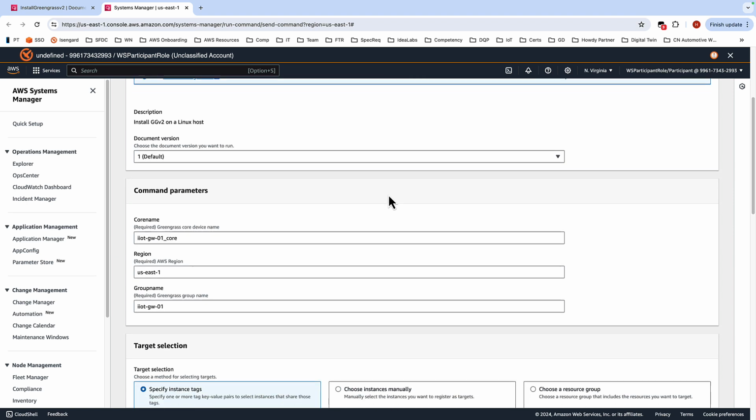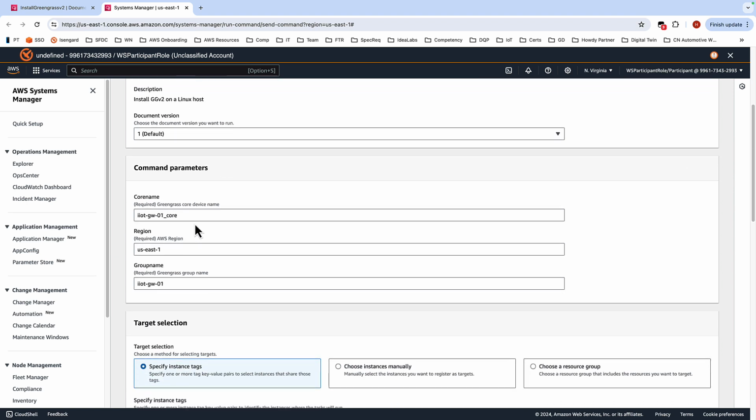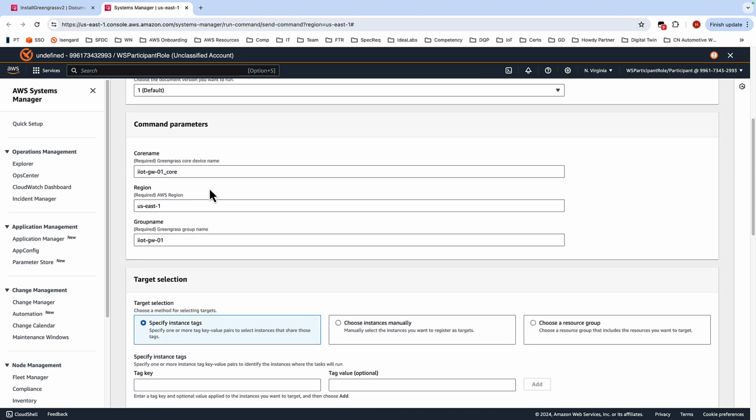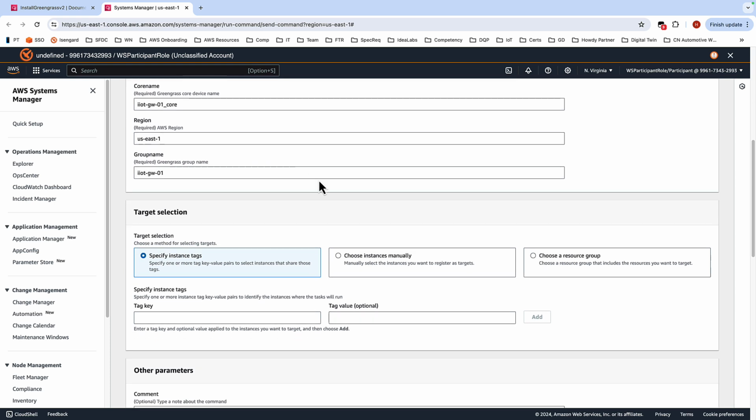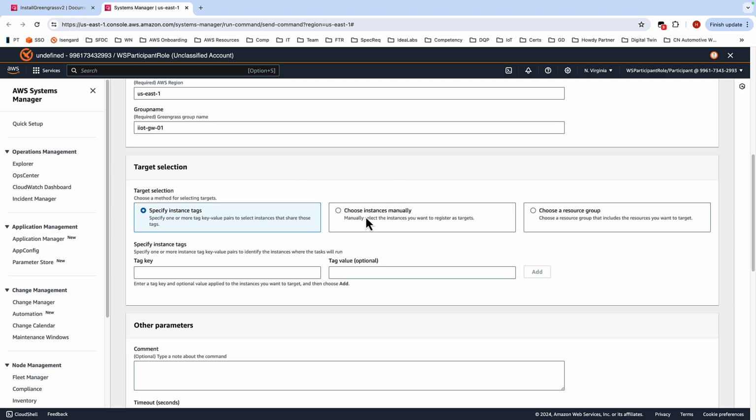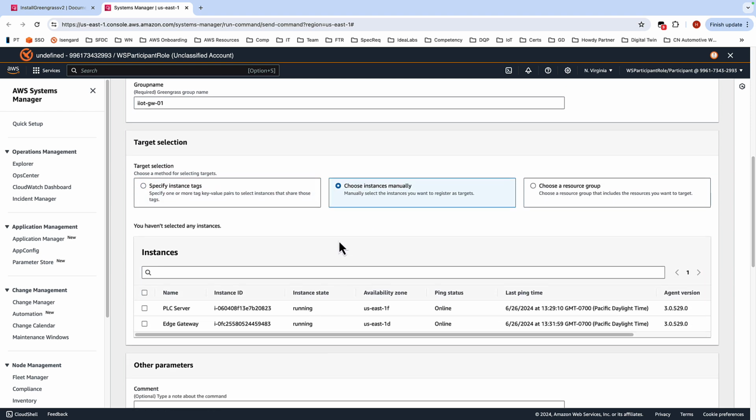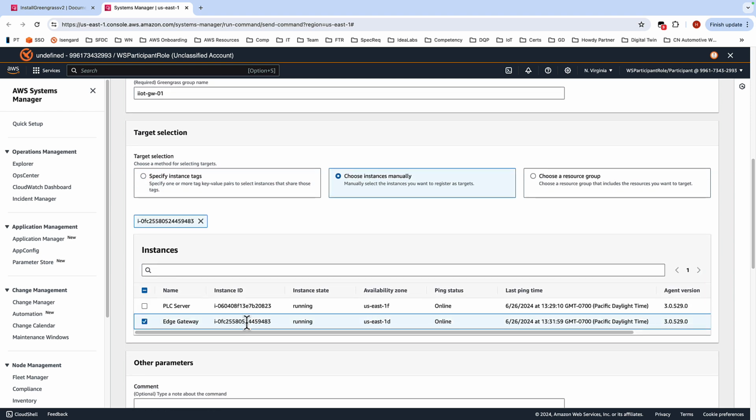We're going to leave some of this at the defaults. So core name, in general, you could choose to name this something else, but for the workshop purposes, keeping the naming conventions similar will allow everything to work downstream. Also, as I mentioned, the region here is going to be manually updated to our current region. For this workshop, we're working in US East 1, so this device will be created in the US East 1 region. And the group name was also mentioned in the parameters. Under the target selection, we want to choose instances manually. And again, we want to choose that edge gateway.